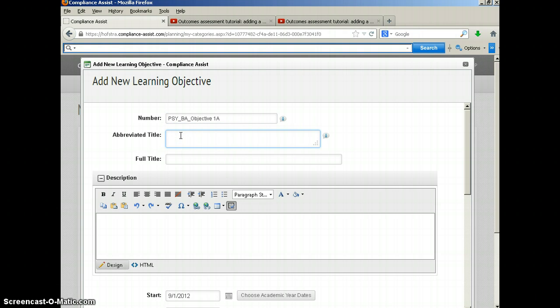I can give this an abbreviated title, and let's say this is for core knowledge in fundamental or basic research areas. You can also give a full title. Sometimes you want to have a bit more information for a printed report. But for now, I'm just going to put the same title in, the abbreviated title, and in the full title. Whenever you see an I, that means if you roll over that, you'll get some instructions. And the abbreviated title should be no more than 20 characters.